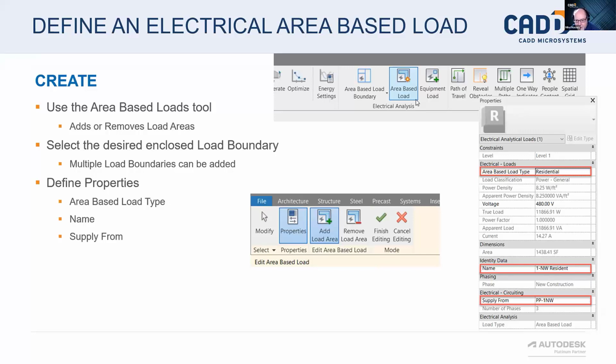Once we have the area created, then in the properties, we can go in and start assigning the load type to it. So going back to those settings that we set up on the first step, we'll assign one of those load types to this area so it knows what power density it's going to use to multiply and get the load. So we'll assign that. We can also give this area a name. So maybe it's a location like first floor, northwest resident area, whatever it is. We can assign a name to it. And if we already have a panel in our distribution system, we can go ahead and assign that supply from parameter as well. But if we don't, we'll come back and do that once we get that done.